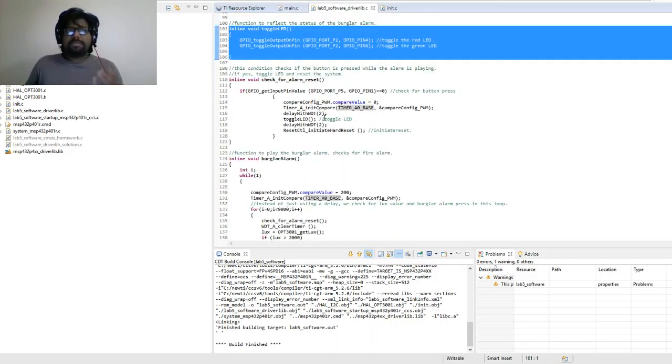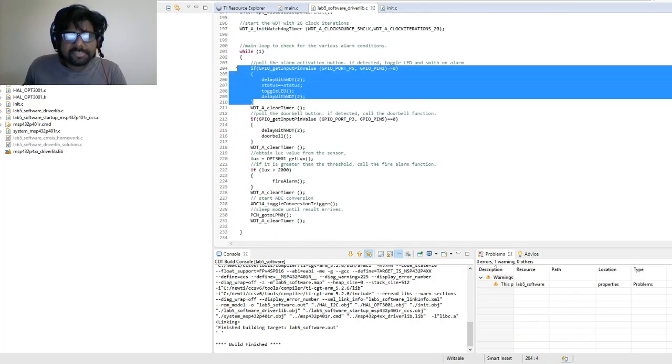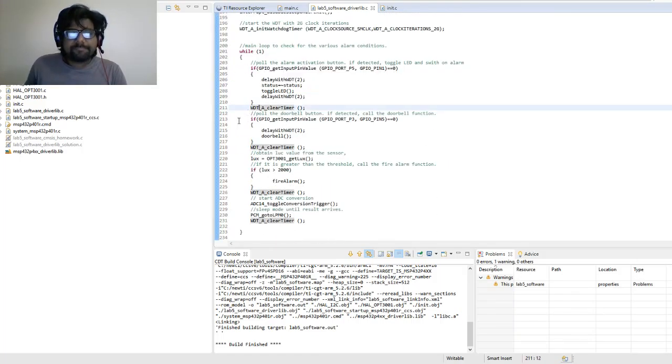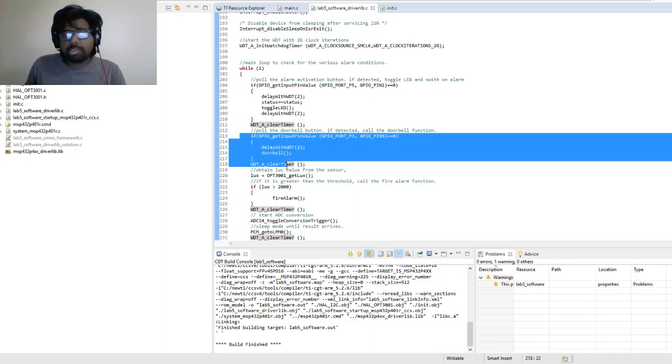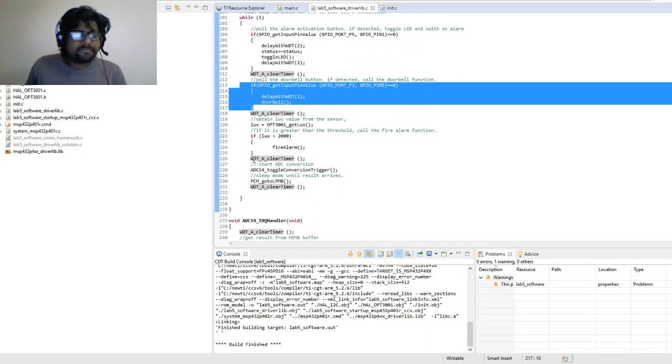So if the red was on, the green becomes on now, and if the green was on, the red becomes on now. So basically that's what it does. Next, what we check for is the doorbell button press. If the doorbell button press is encountered, we simply call the doorbell function. We'll come to that later after finishing this loop.